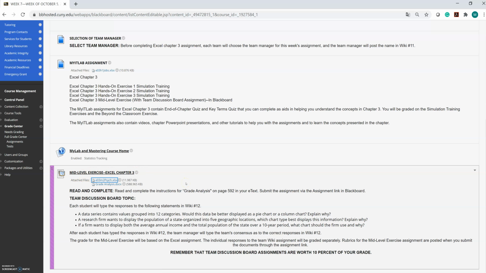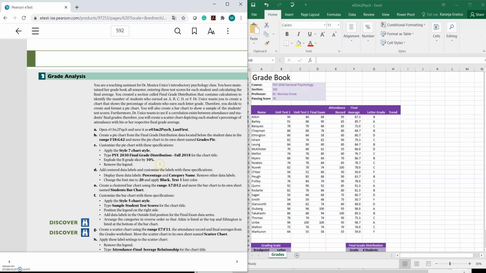This chapter deals with the charts, and charts is a very important feature of Microsoft Excel. So I'll encourage you to spend some time and try to make sure that you wholly understand how to work with charts. So you're going to download this file, and unlike the previous exercise, this one you have some instructions that you're given and you're going to be following these instructions, and this is how the file looks like.